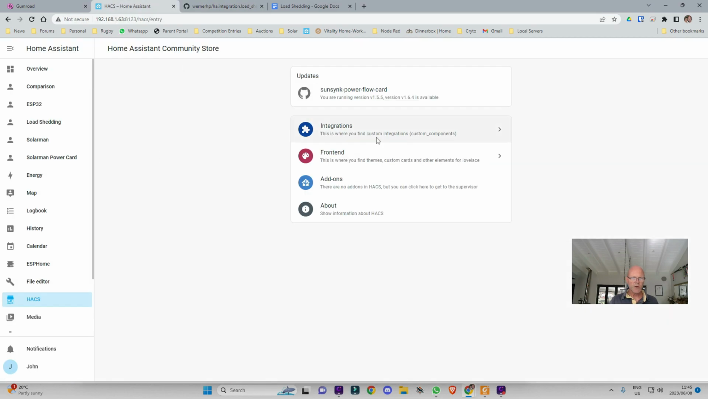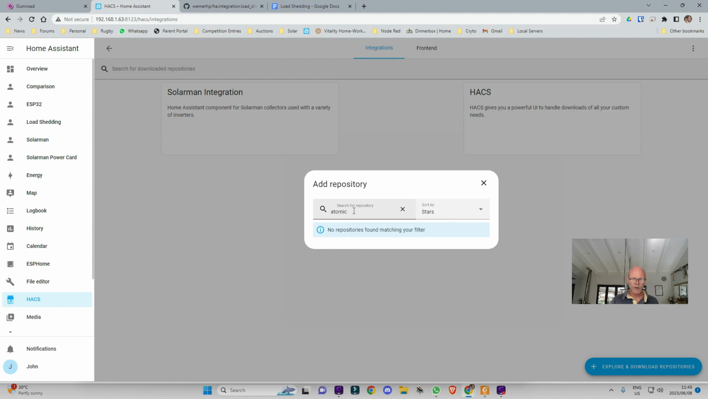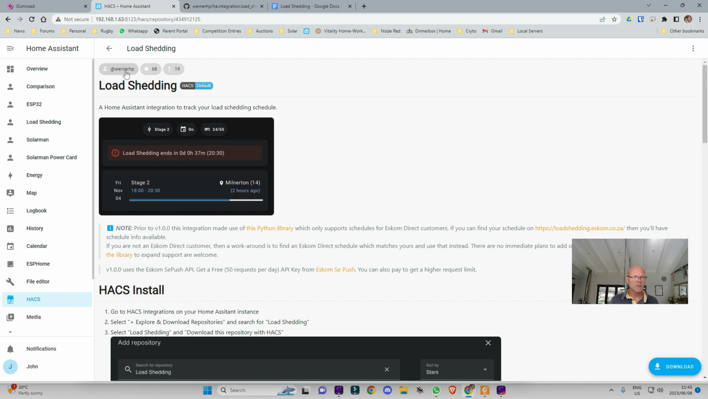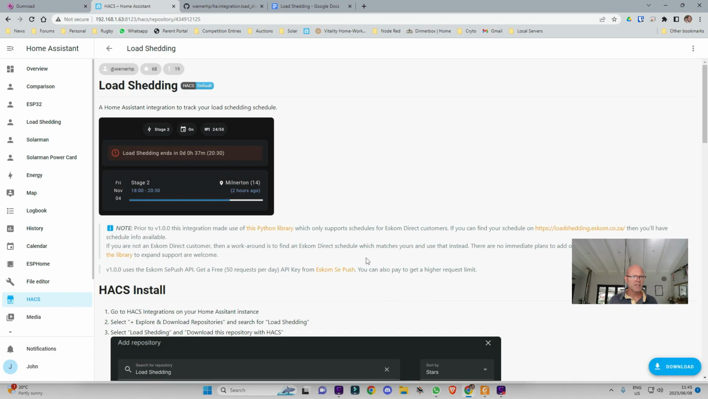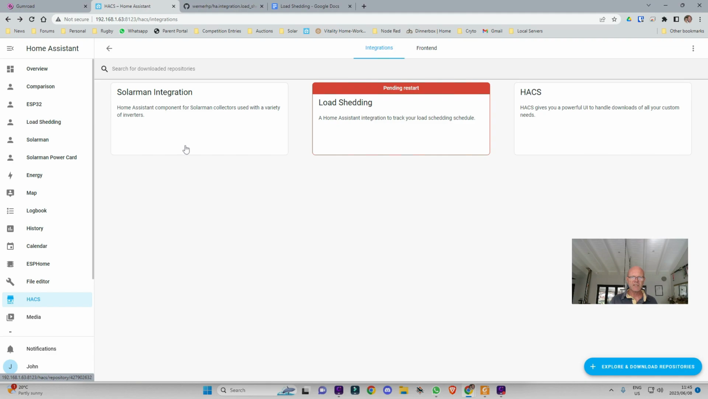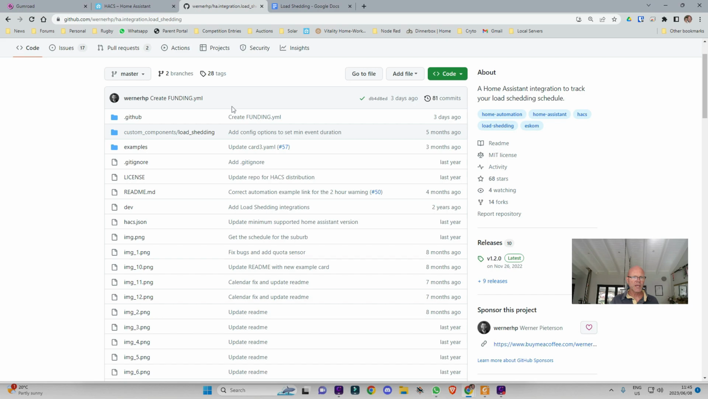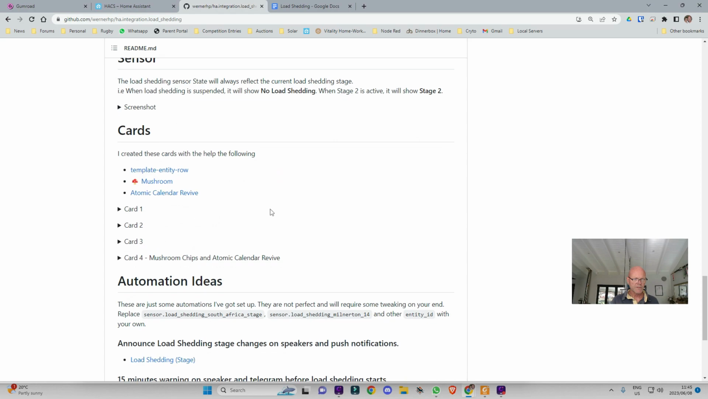So in HACS, we're going to go into integrations, and we are going to search for load shedding. That's it over there. You'll see at the top it says Werner. Click on download. It'll install the integration for you. You also have some additional bits and pieces that you need to install on the front end side. If you have a look at the GitHub page, it's got a list of them down here.